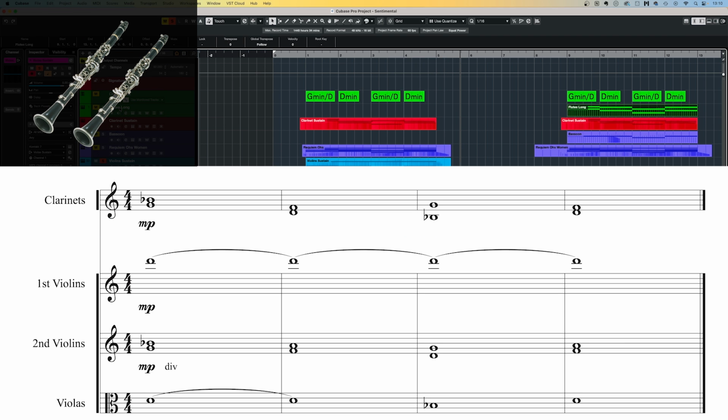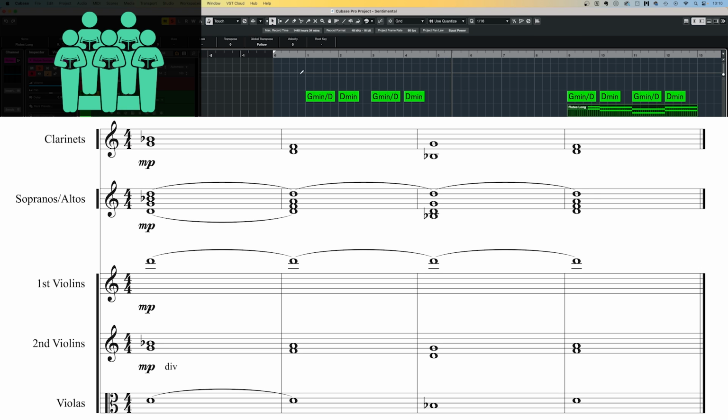For some added warmth, the clarinets could also be a great addition. Finally, using a choir, in my case the sopranos and altos, could also help in achieving a more calming and even ethereal tone.